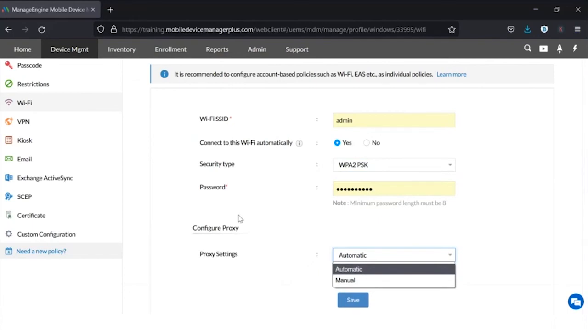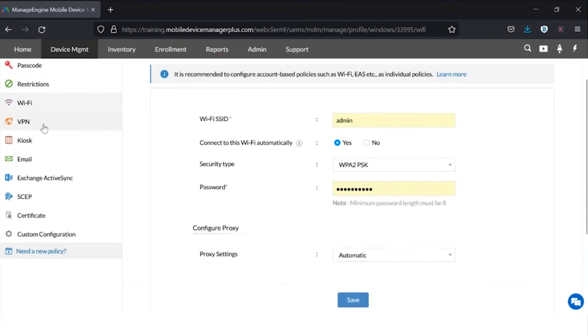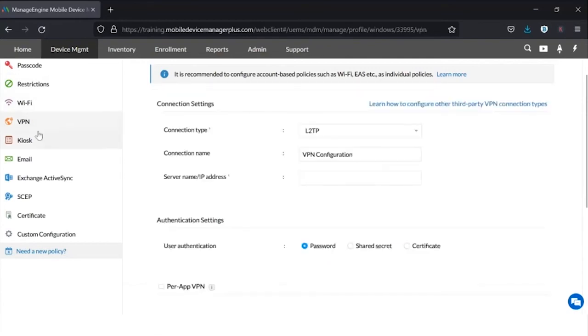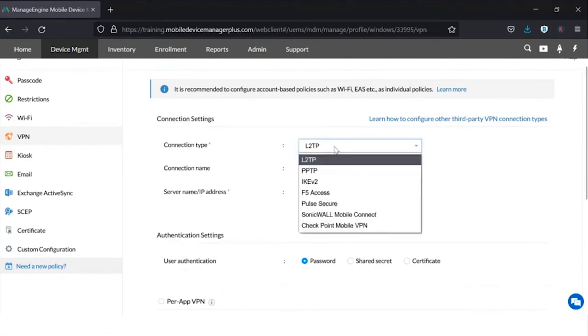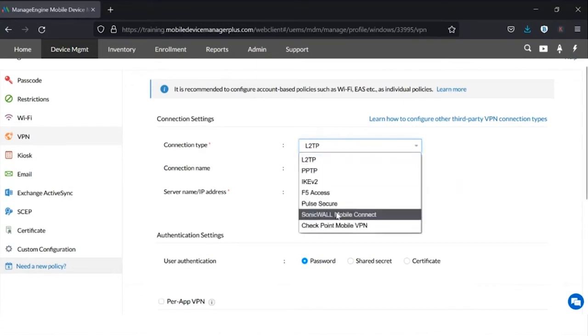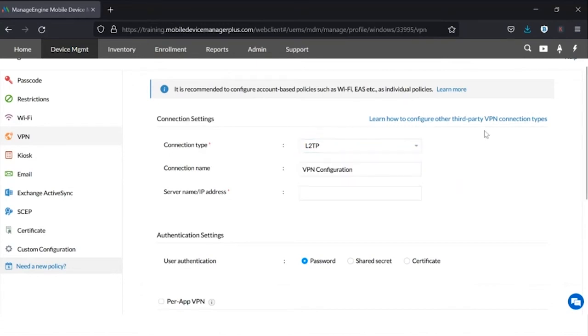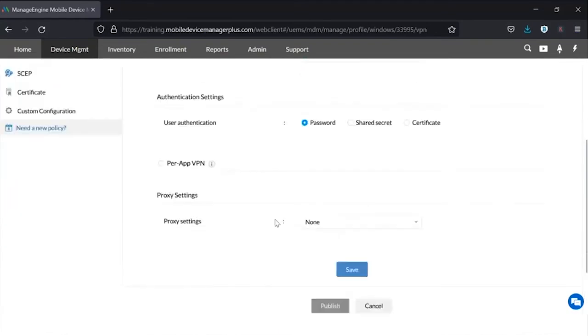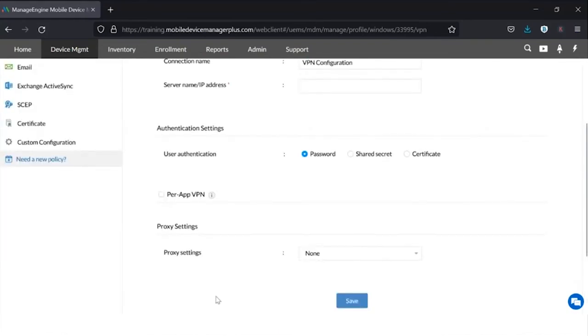Also, in case you want all the user communication over the network to be routed via a secure VPN for security and data privacy reasons, this can be done under the VPN tab. You can choose a VPN type from the list. Also, if your desired VPN is not present on this list, then you can click on Learn how to configure other third-party VPN connection types. Other VPN settings can also be configured, such as the server name, IP address, user authentication, and you can also have proxy settings here.